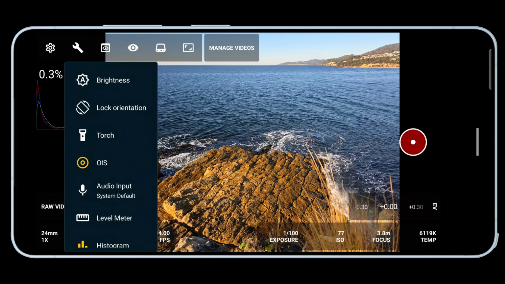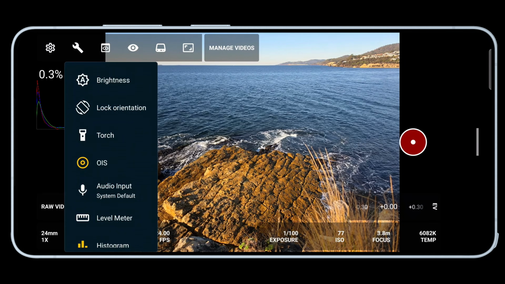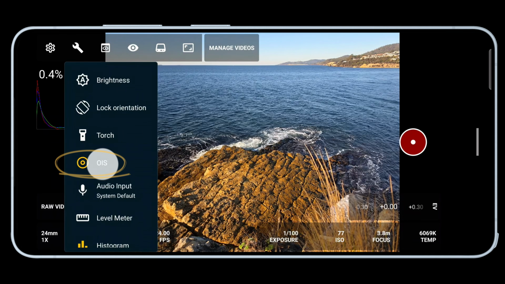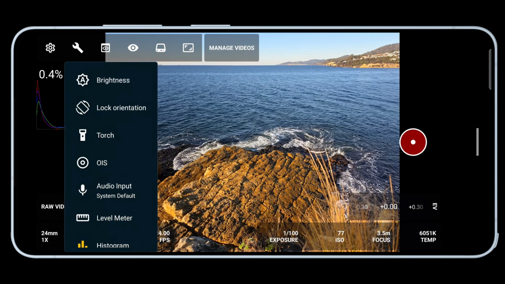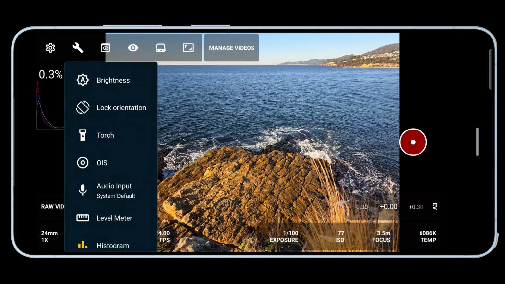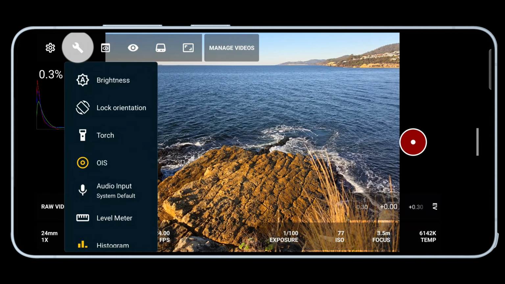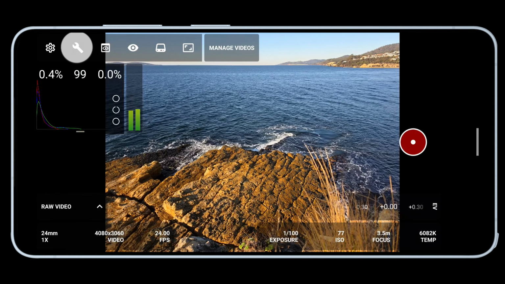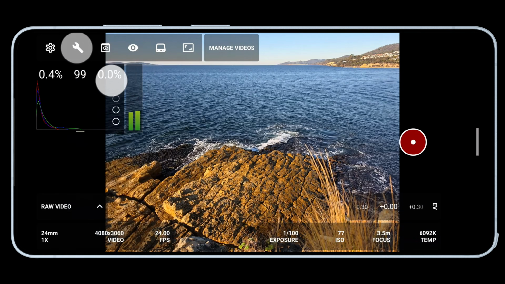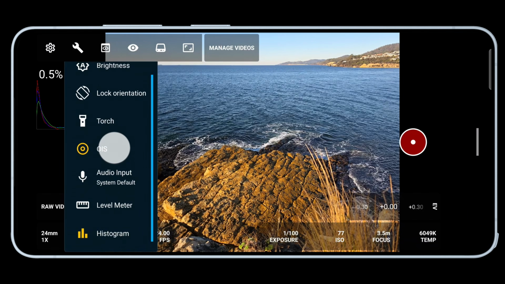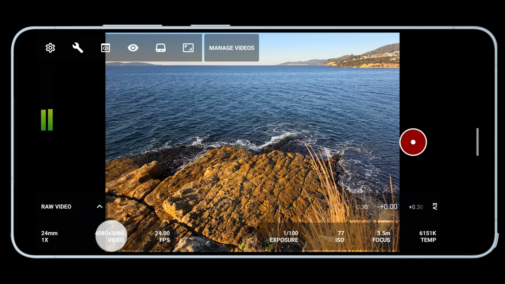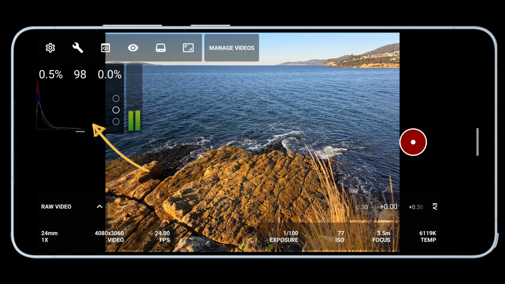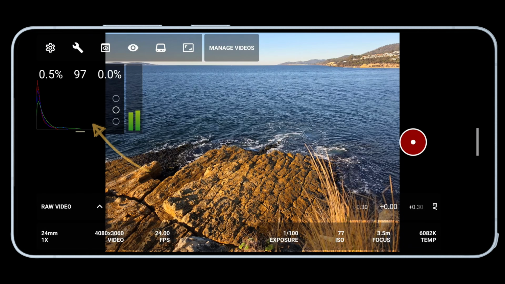Next, tap the spanner icon. Here we get quick access to 3 essential settings. First is the ability to toggle optical image stabilization on or off for the selected lens. If this is your first time using the app, I recommend you turn this on. Second, we can force maximum display brightness, which can be helpful when filming outdoors in bright conditions. And third, and most important, we can show or hide the histogram. And you want to make sure this is on. It's absolutely essential for accurate exposure in MotionCam Pro.